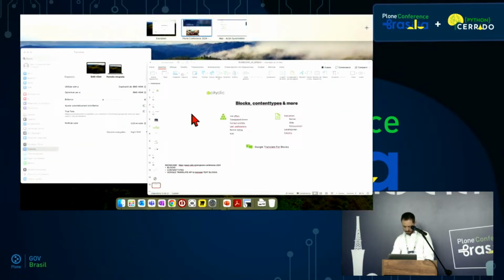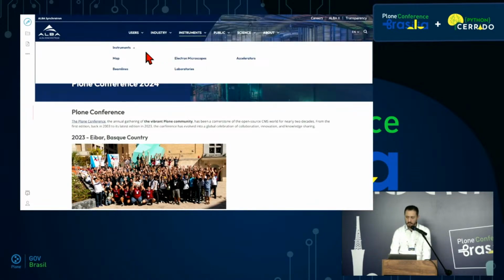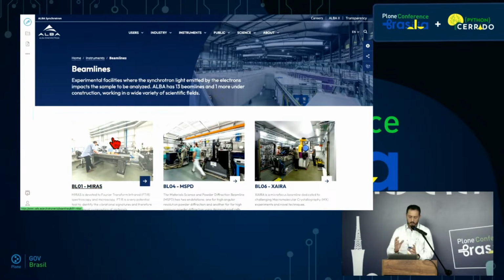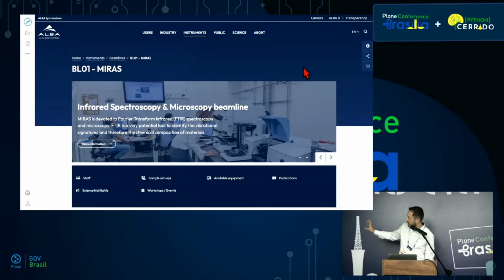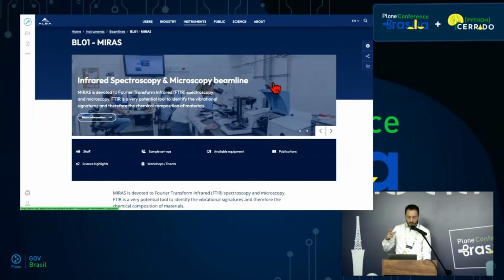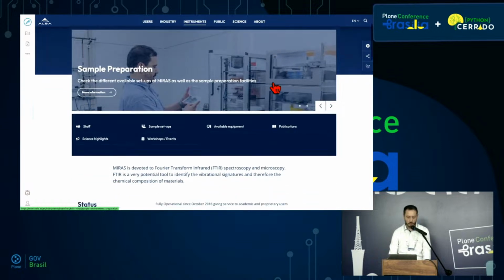And then, okay, we've built some specific content types. One for the instruments, it's the main content, the one that stores most of the information of the website. So each beamline is a content type, because it has some specifications in design. The first part is a slide. When you create a new beamline, Plone in the backend automatically creates a folder to store the slides that show in this part. It also has its own navigation.